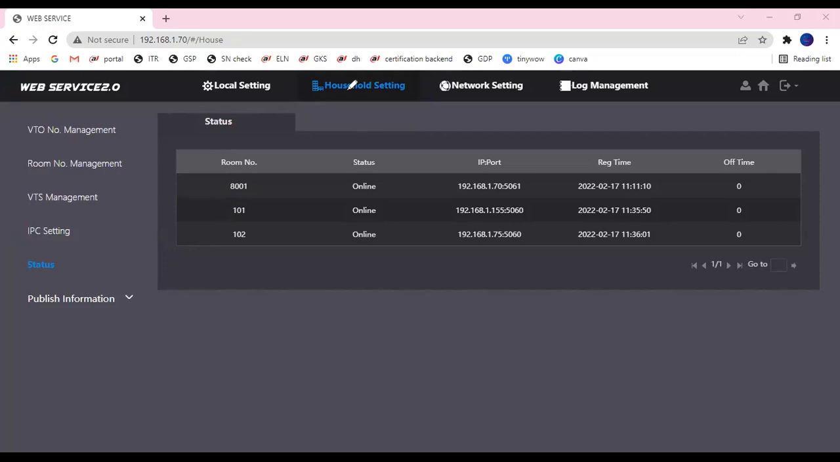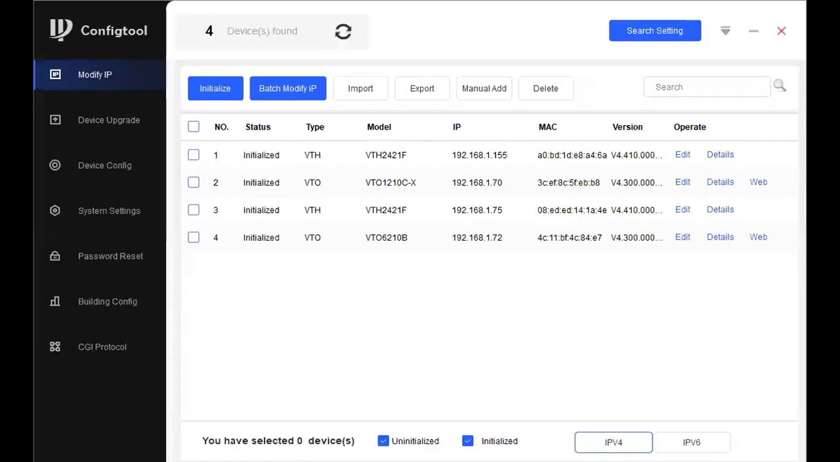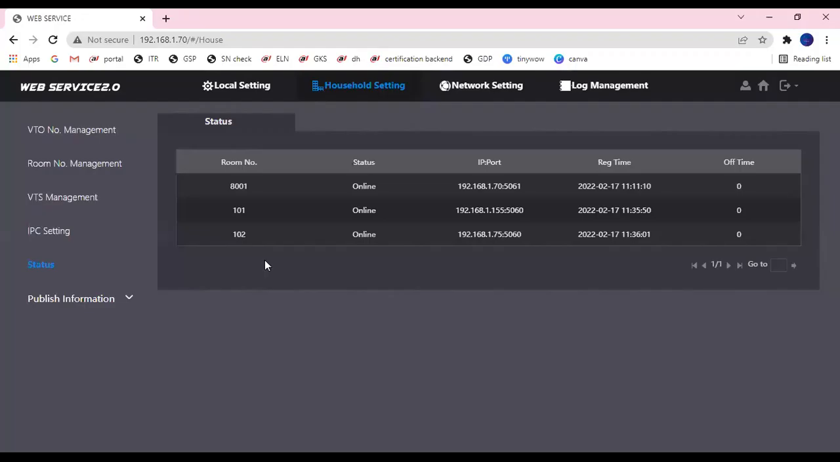From our config tool, we have 4 devices, but the ones that are online are 3. You can hear from my side some sound that I can call. Also, the room numbers can call each other. You can call from 101 to 102, and from the VTO to any of the VTOs.